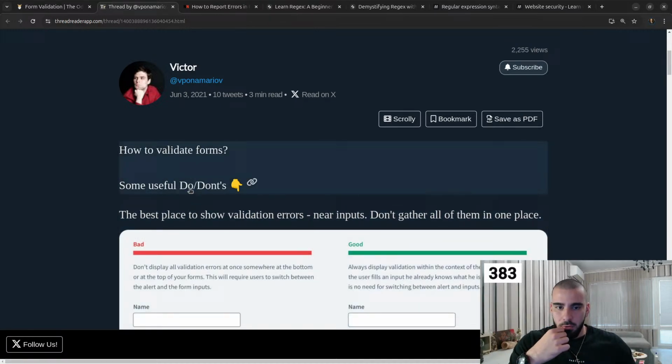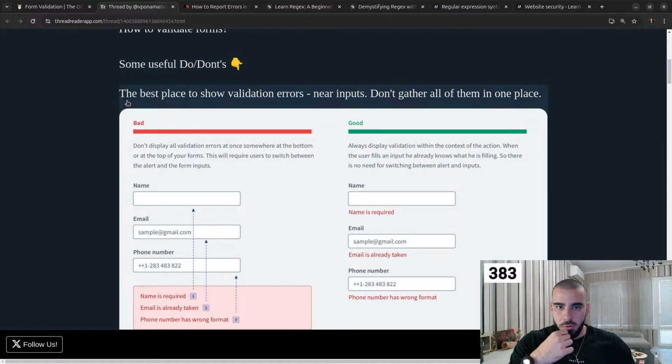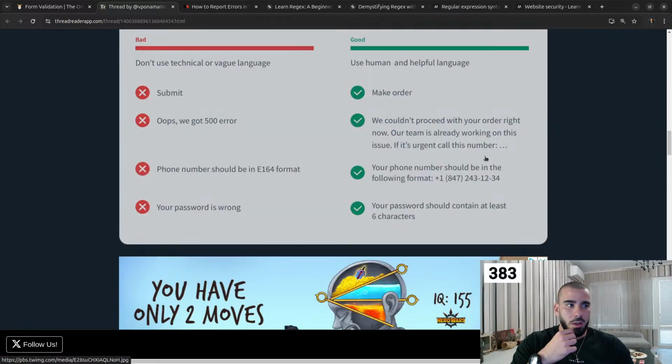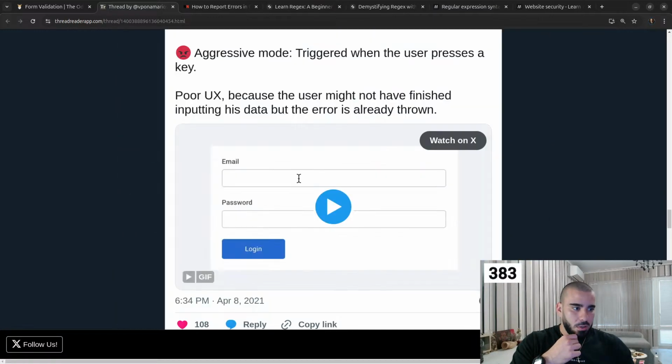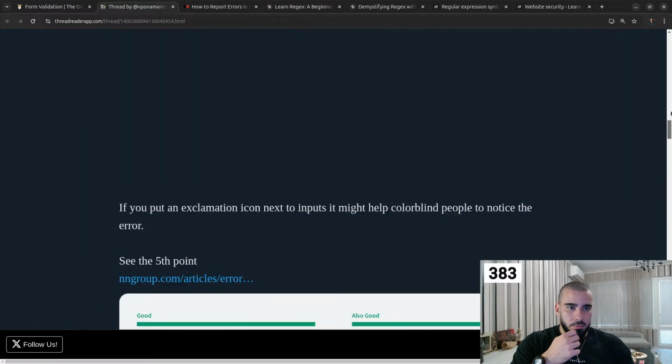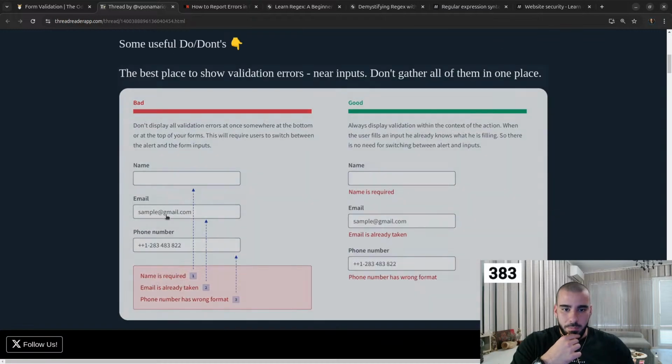How to validate forms, some useful do's and don'ts. The best practice is to show validation errors near inputs. Don't gather all of them in one place. So I like this one that is straightforward and straight to the point. There is no fluff, they just go into the tips.